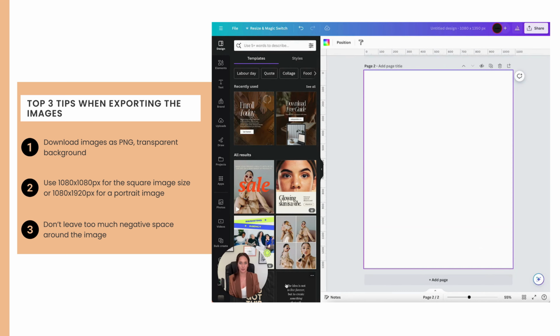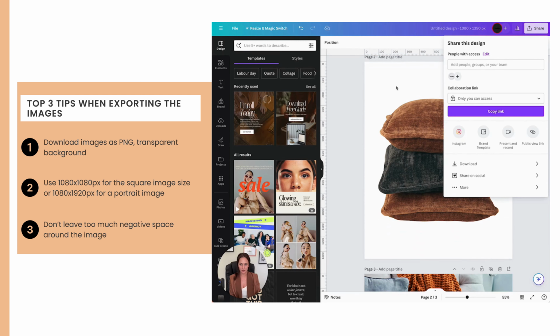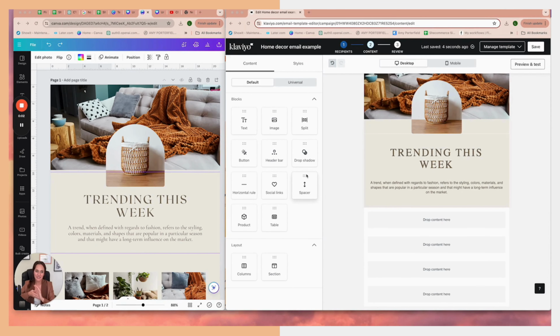So yeah, that should give us what we are after. This time we're going to do the same thing, but because we've got this one and we really want this background to be transparent, I would choose transparent background. Okay, now that we've got all our images saved, we can start popping them into our Klaviyo editor.